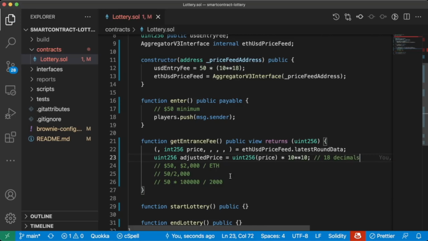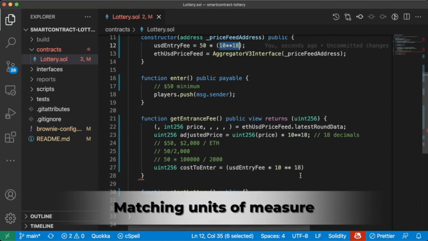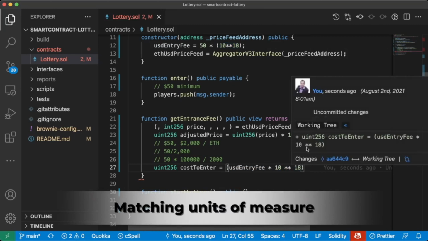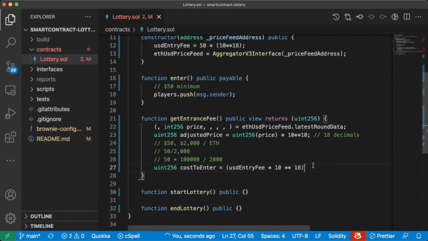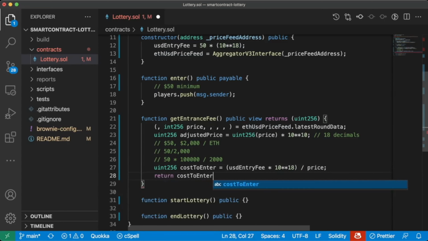decimals. Now that we have this adjusted price, we'll do uint256 cost to enter is going to equal USD entry fee times, again, we're going to want to times it by some big number here. So we'll just times it by 10 raised to the 18th. This way, USD entry fee has 18 decimals, but it has an additional 18 decimals here that'll get canceled out with our price feeds, and the math will work, divided by price. And then we'll return cost to enter.